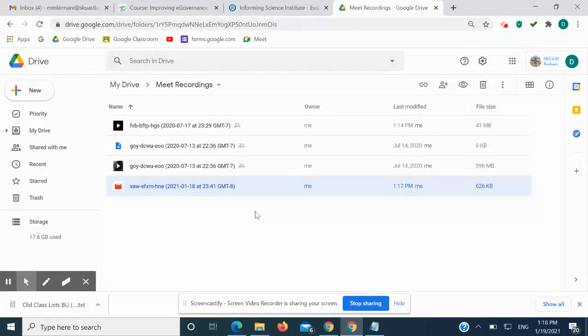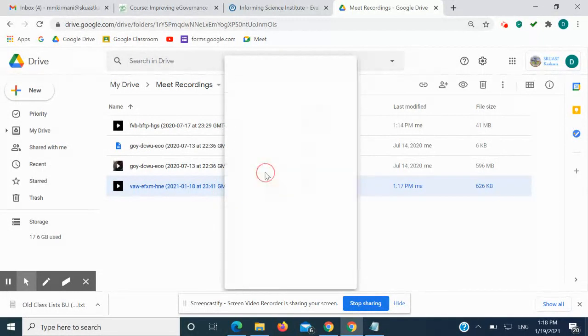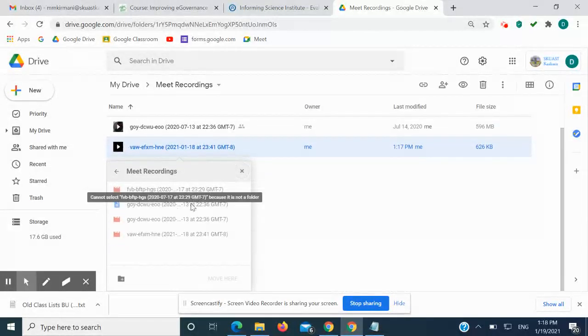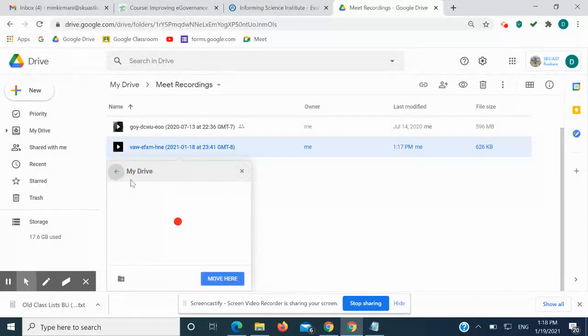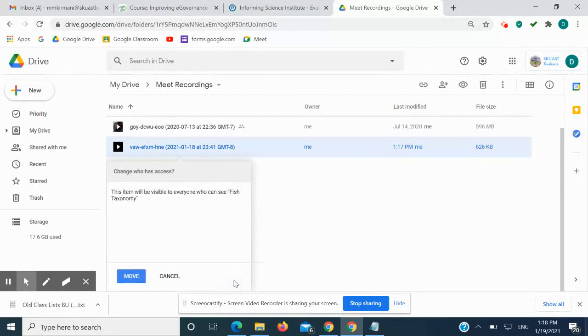So let me go back and let me now see how I can put this video into the folder that I have created, that is fish taxonomy. So I need to right click on this. I need to click on move to. Now once I click on move to, I'm getting a window displayed over here. Now I'll go back to the My Drive. It will display me all the folders and you can see fish taxonomy over here. Once you click on fish taxonomy, you have to click on move.